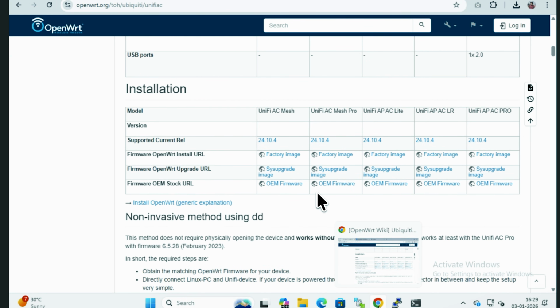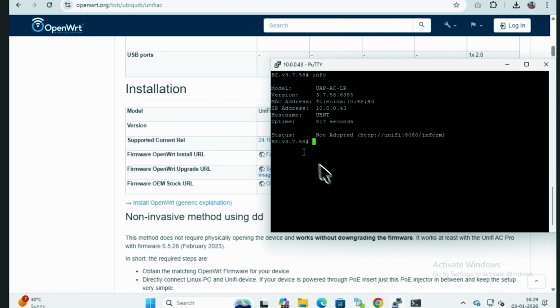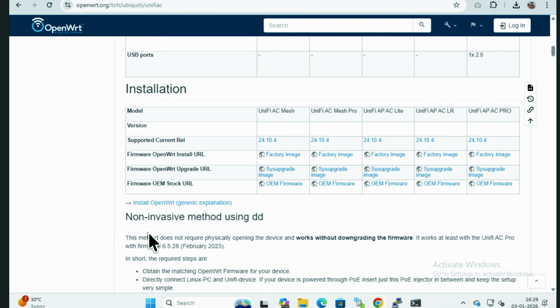After that, you have to download the OpenWrt image for the UAP AC-LR, and you have to SCP and upload the image into the temp folder in the UAP AC-LR, and then you have to proceed with the command. So the UAP AC-LR has been downgraded to version 3.7.5. Now we have to start the steps.